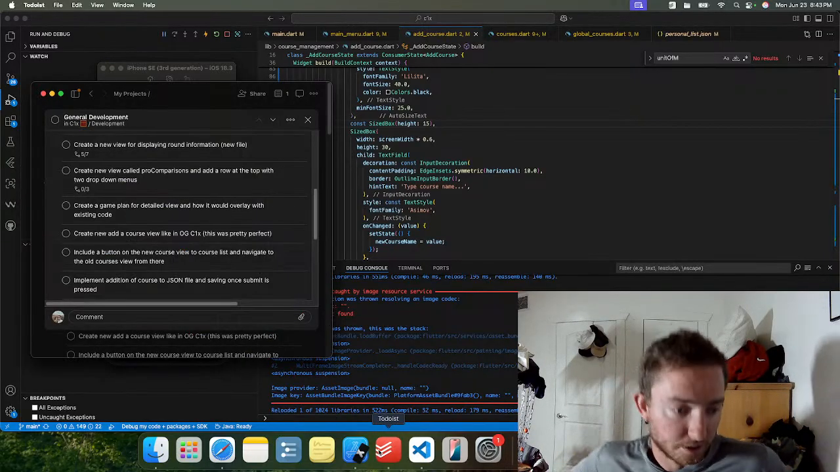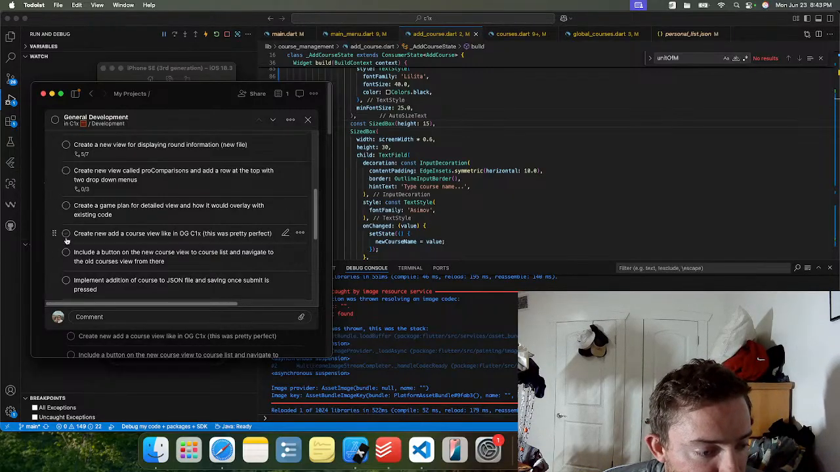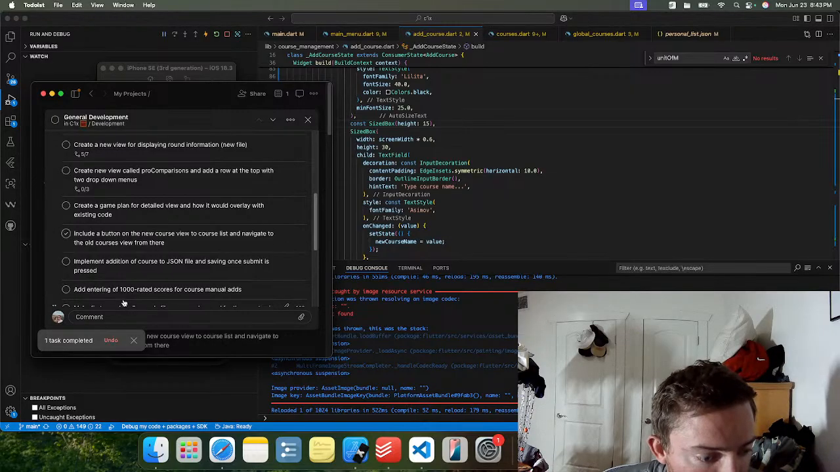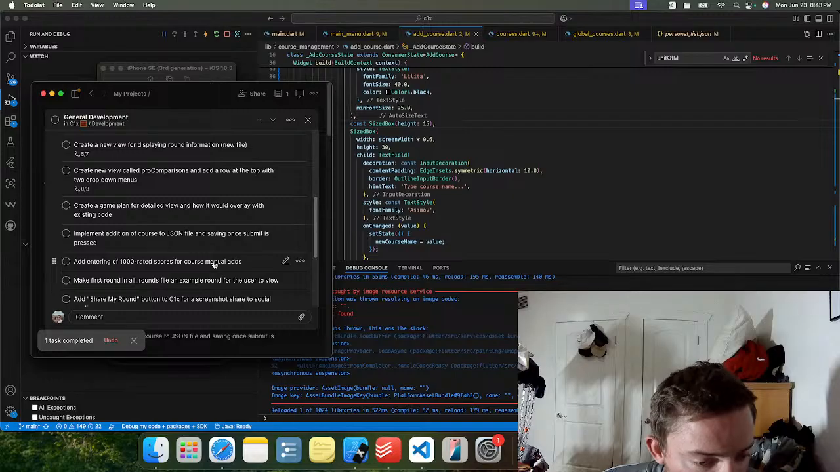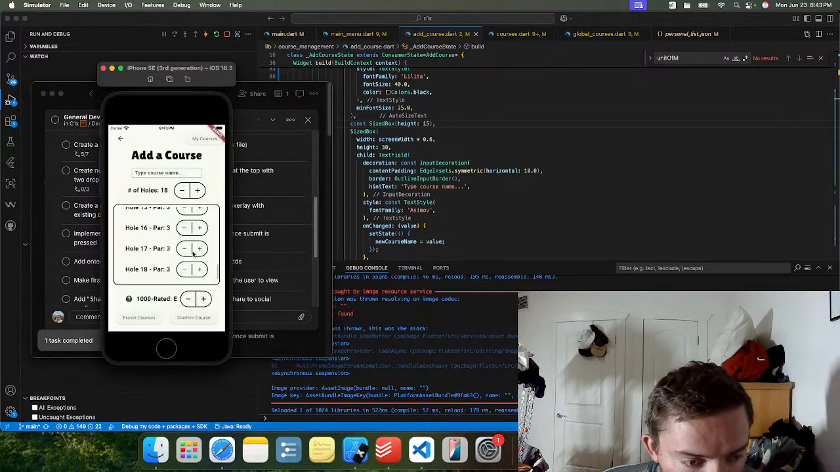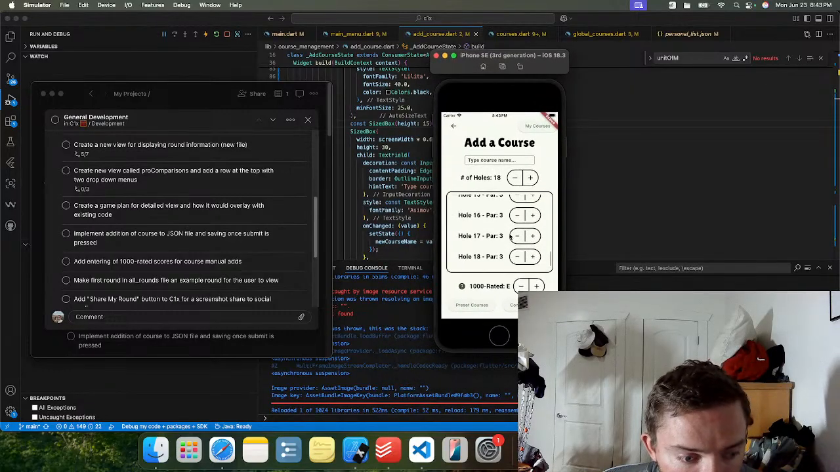All right, let's go back to our task one more time. Create new add a course view. This works. Include a button on the new course view to course list and navigate to old courses view from there. That's done. Add entering of 1,000 rated scores for course manual adds. Which is here. I think that's just what this block is. I think that's all I was going for.